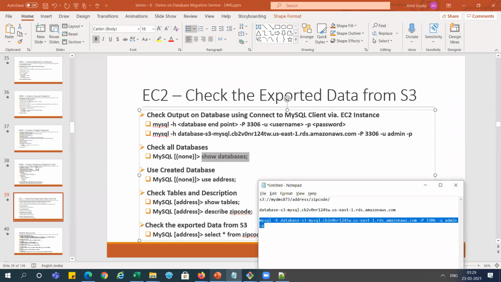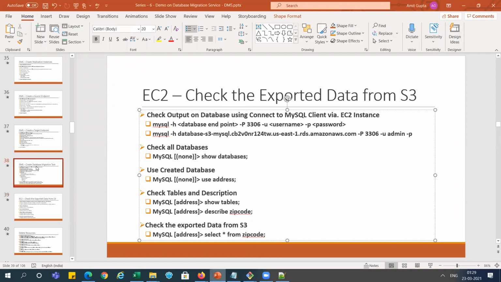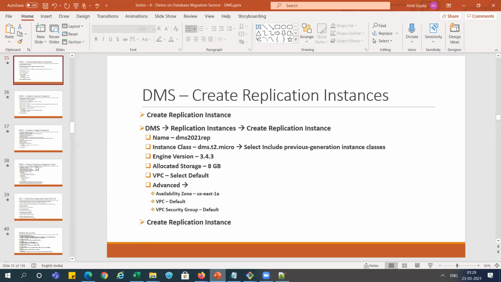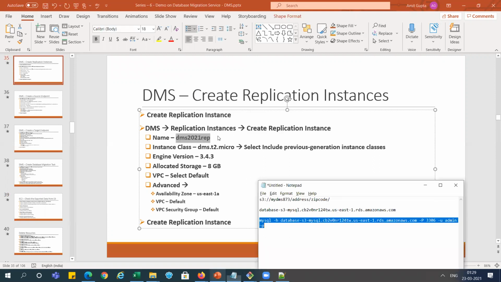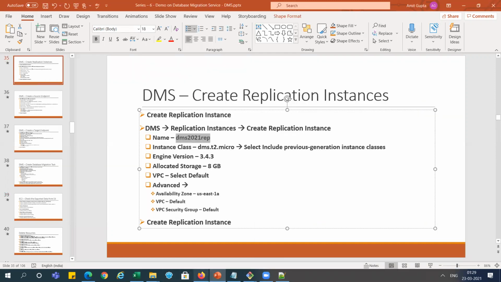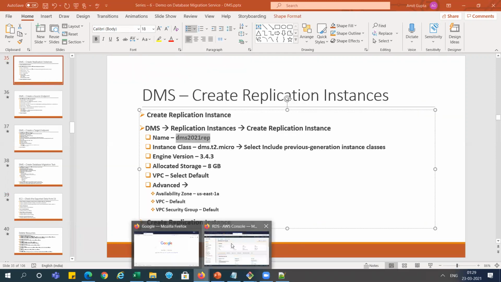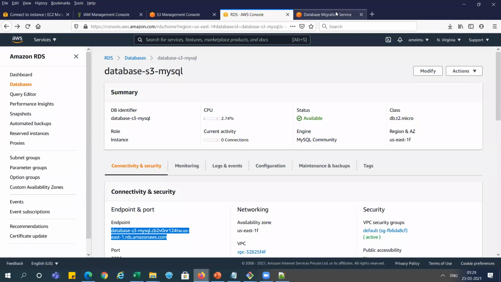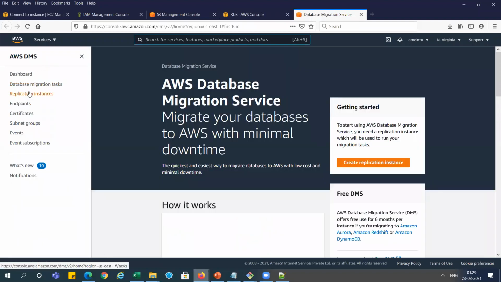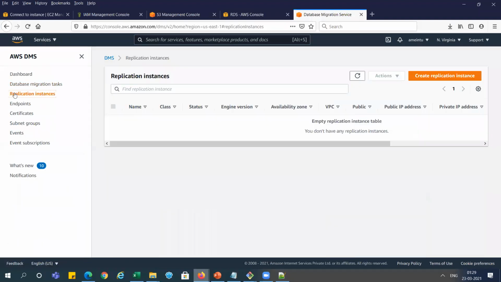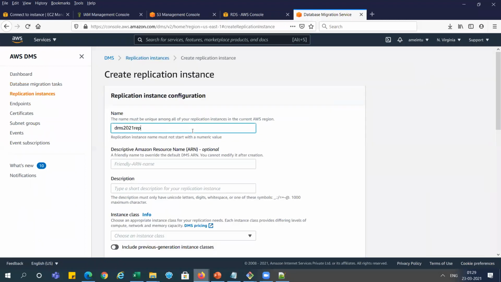So now, on the DMS side, first we need to create the replication instance, right? So we will go to the DMS side and create the DMS instance. We don't have any replication instances there. So I'm going to create one instance here.